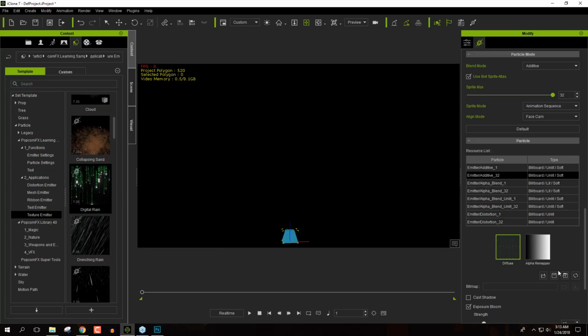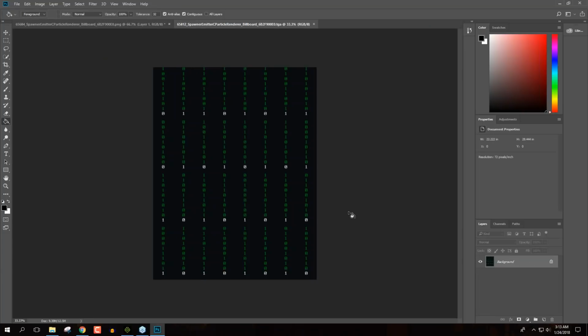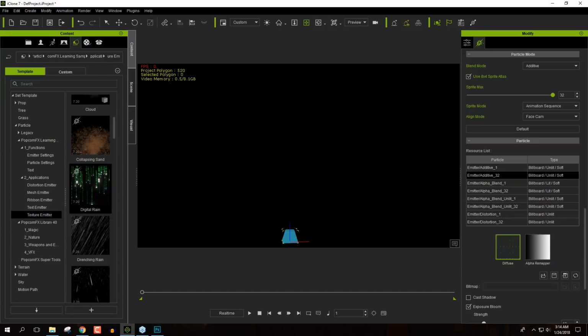So let's open up our diffuse map right there. You can see the size is very different. If we went to full size, you can see it's only 33% of the image size right now. The other one was 66%. But we do have 4 rows and 8 columns across, and each column and each row has a different set of numbers in random order. That's why it keeps fluctuating, going from one to the other.